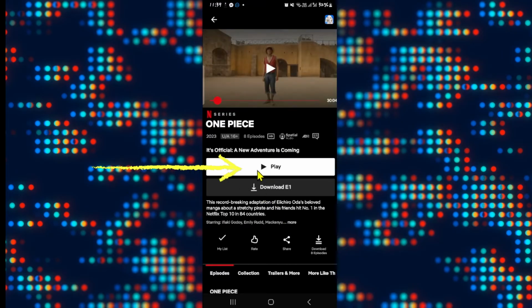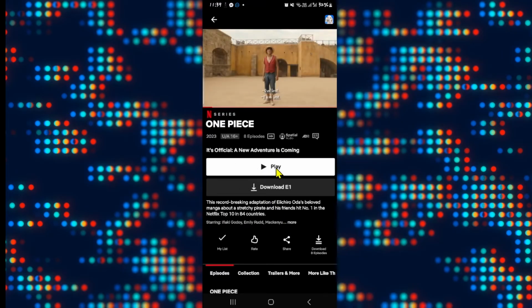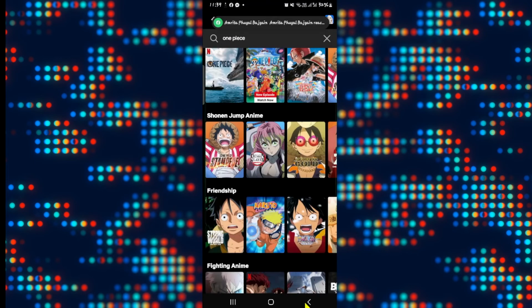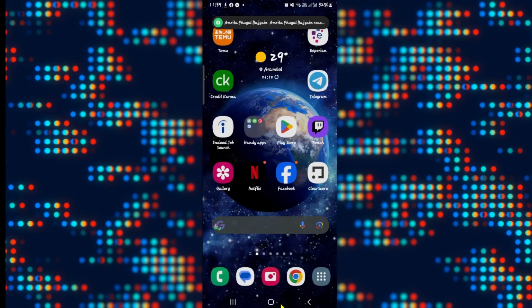and now in order to start watching the show, you can tap on the play button and this will immediately begin playing your show. You can also tap on the download option if you wish to download the episodes and watch them even when you are offline. And there you have it. That is how easy it is to watch your favorite shows on Netflix.